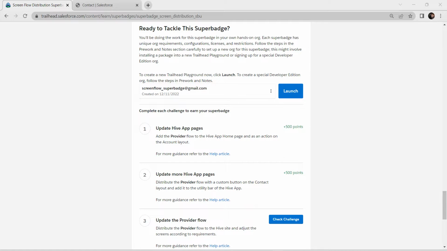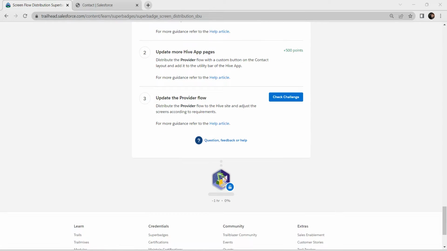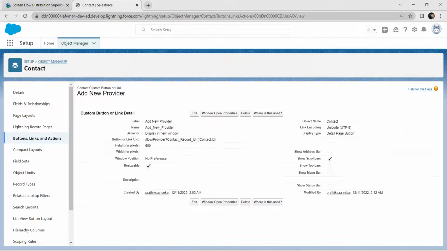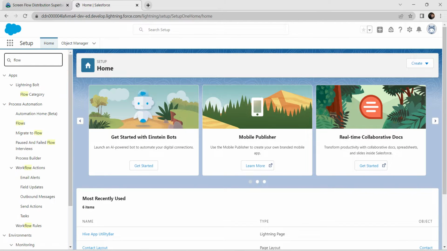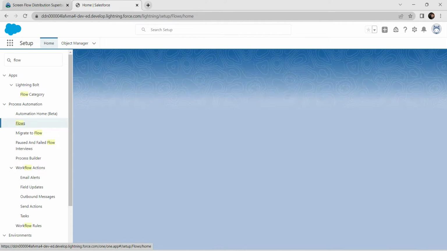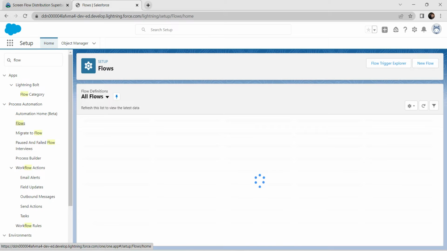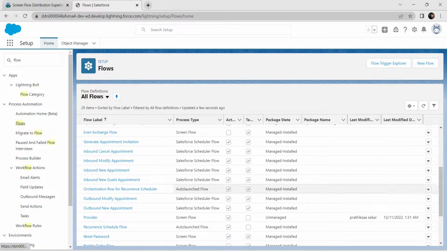So yeah, we have passed our second challenge too. So let's take up our third challenge. For this, let's go to our home and search for flow. Click on flows. So here you will find a flow called provider. Click on provider.